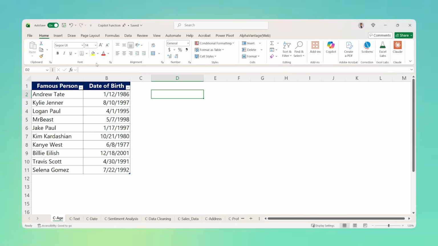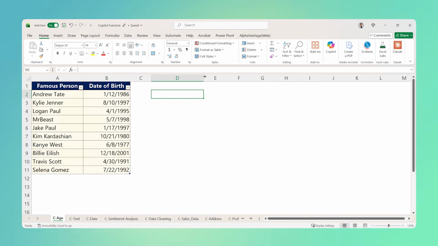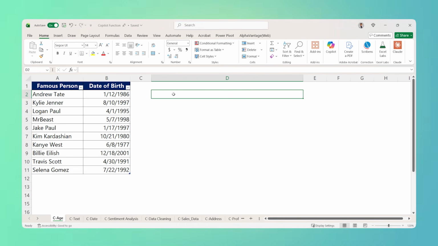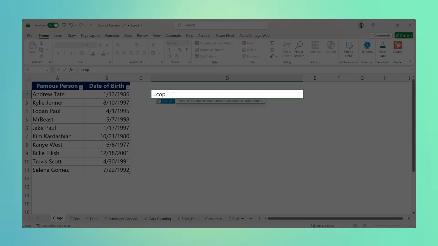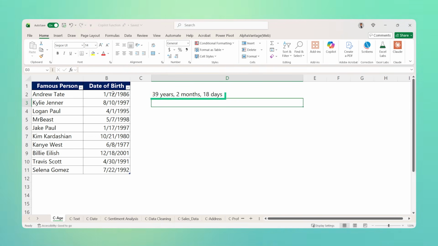So I have a data, you can see the name of the person and the date of birth. If I want to calculate the age of a person, I'll use a simple function named equal to Copilot. Now this comes in the paid version of Copilot. All general users may not have it. I'll just write a simple prompt over here that calculate age in years, months and days. And then I can select the cell in which the date field is there, press enter. That's it. A very simple command.